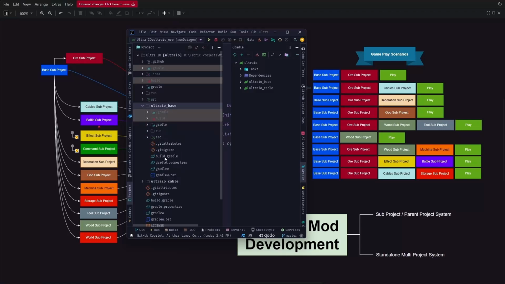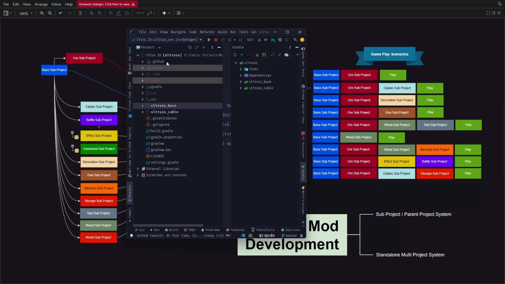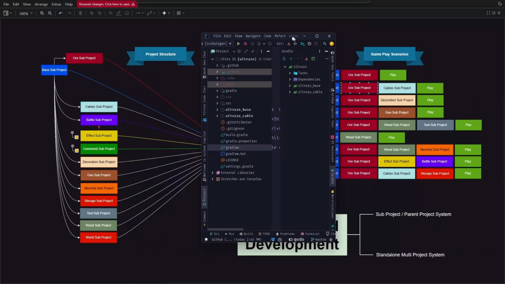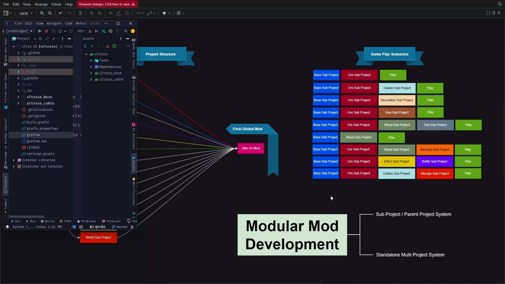If I open them, you notice another build.gradle, gradle.properties, everything. And on the top layer, we have again build.gradle, gradle.properties, and everything else. This is one approach, and I will teach you this approach today. The other approach is something that I call a standalone multi-project system. Now, what do I mean by that?